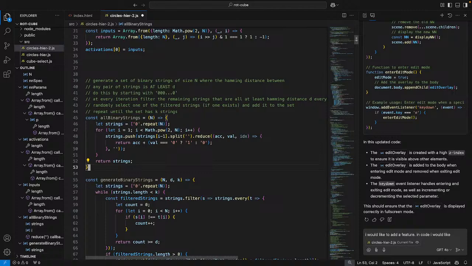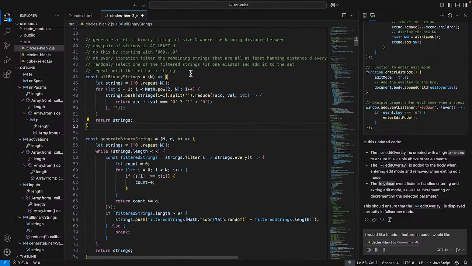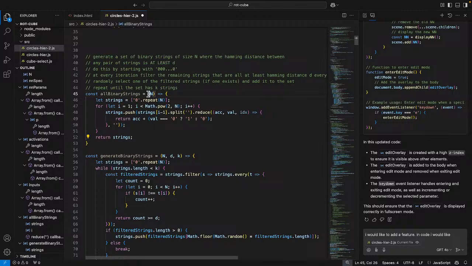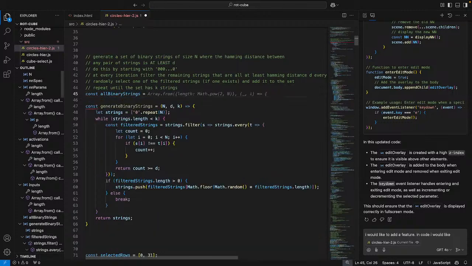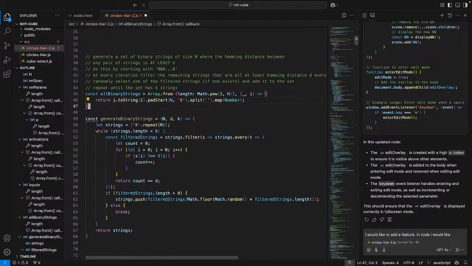Oh my god. I don't know what the heck it's doing at this point. Yeah, do that thing. Yeah, that whole thing. Yeah. Map number. I don't think you want a map number though.